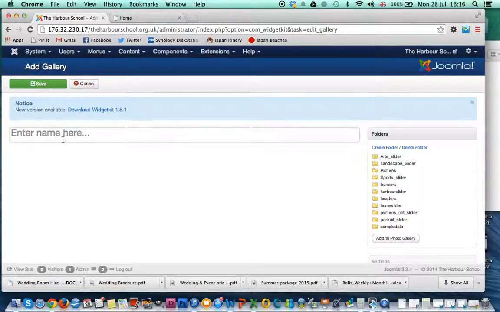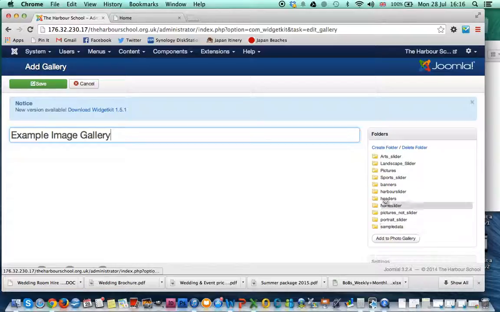So first things first, we want to name our gallery. So just name it something relevant to the website page that you're putting the gallery into. On the right hand side there, we've got a couple of options. So we can either add images that already exist on the website, so they might be already on another image gallery on your website somewhere and we want to add it to this one as well. So we can do that by going into the relevant folder here and selecting the images. But in this example, I'm creating an image gallery from scratch.